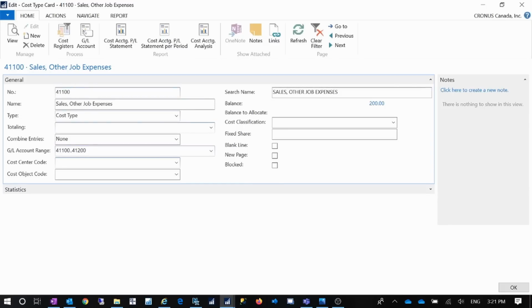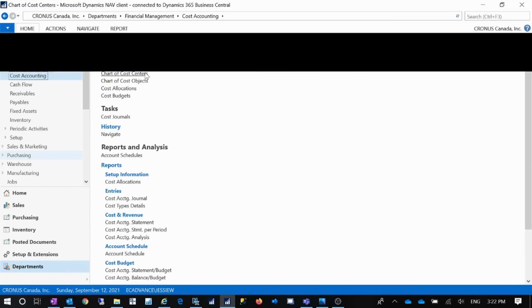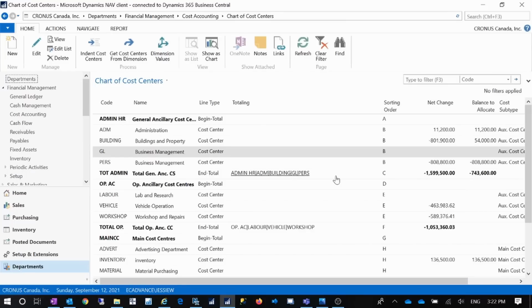You can use one GL account, or you can map a group of GL accounts from your chart of accounts to your cost type. So that's the purpose of these cost types. And then you have your cost centers. The cost centers can be the profit center or the cost center.